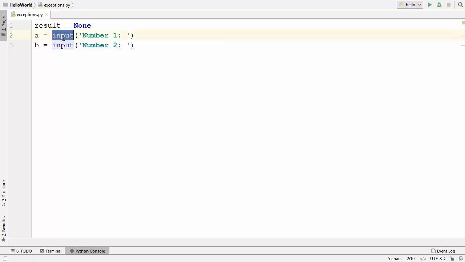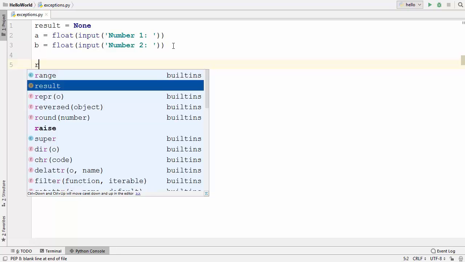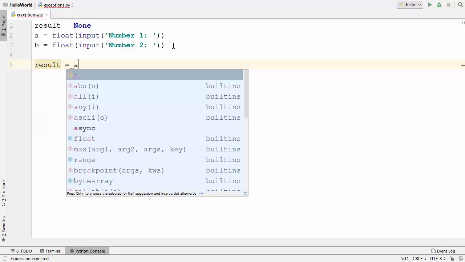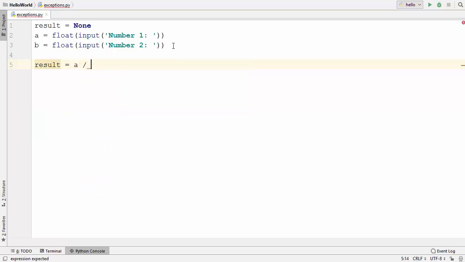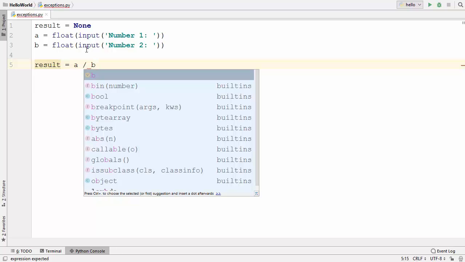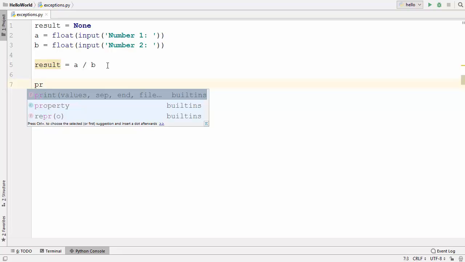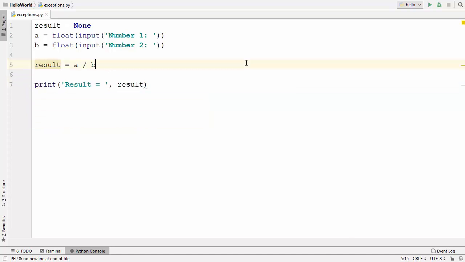But you already know that input returns a string, so we can convert this string into a float. I'm going to cast the output of input to a float value. Then I want to save the division of the two numbers A and B into the result, so A divided by B is saved into result. At last I just want to print the value of the result. Now let's run this program.